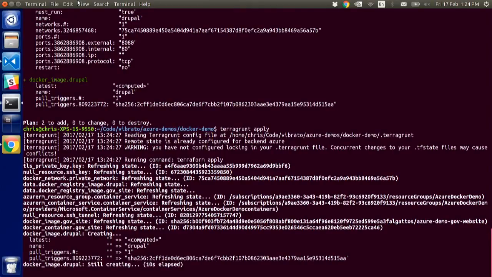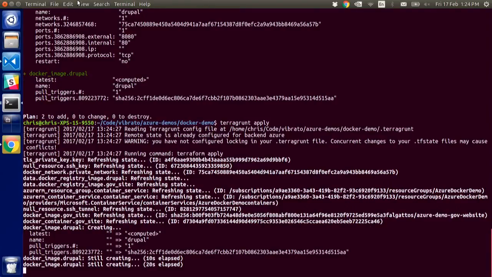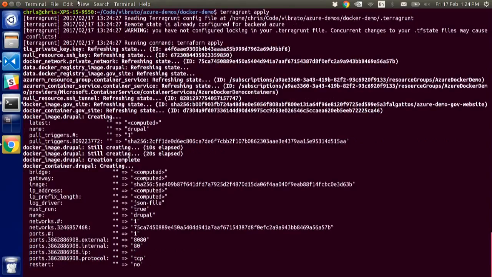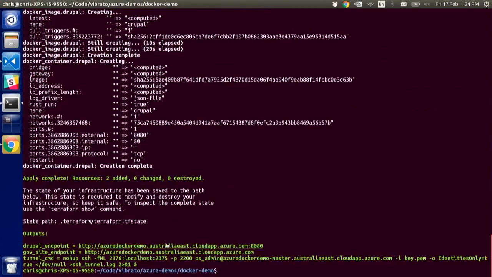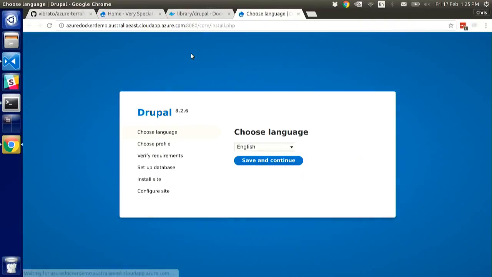One of the great things about having all this as infrastructure as code is that having a new environment to do your dev on in a production-esque environment is as simple as changing a variable to point to your environment name or whatever. It means that you can work, there we go, Drupal running.